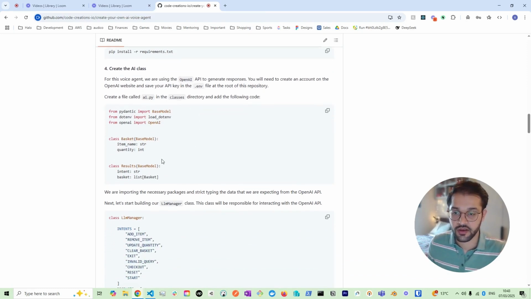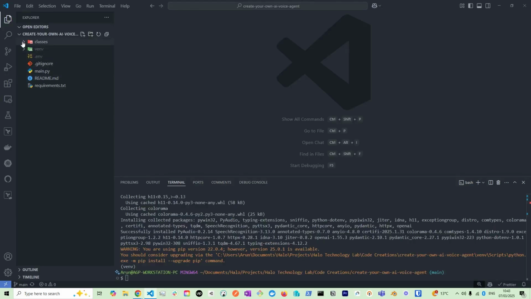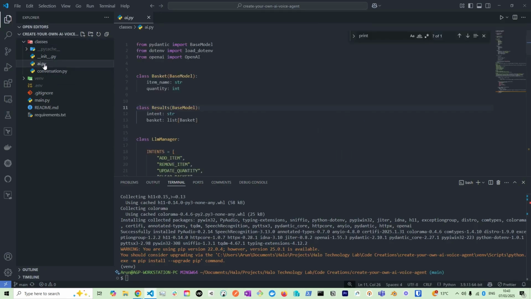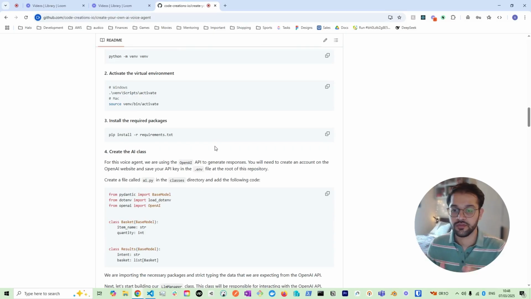So if I come back to the code, you'll notice that I've organized the code in various different files and folders. Within the classes file, we have the AI class here. If I open up this file, okay, so we've created our virtual environment, we've installed the packages. Now we're going to run through actually implementing the code.